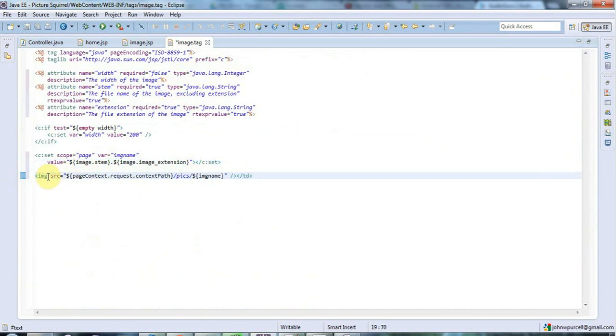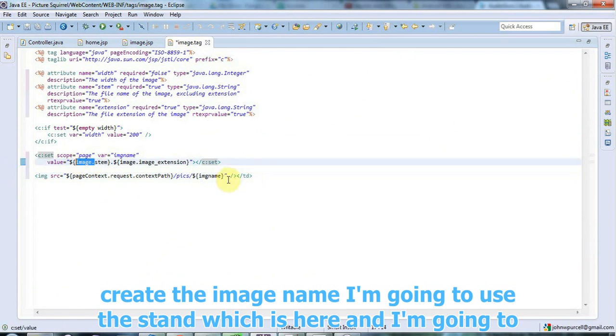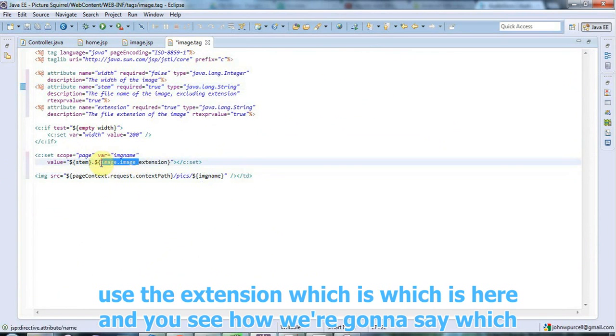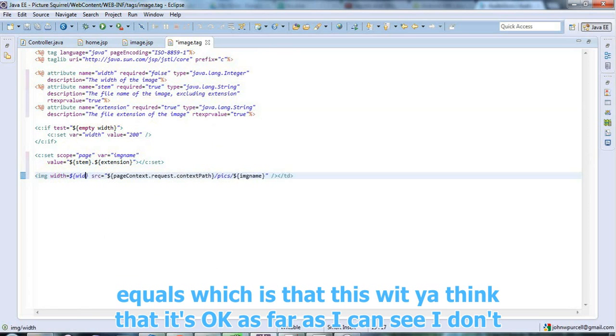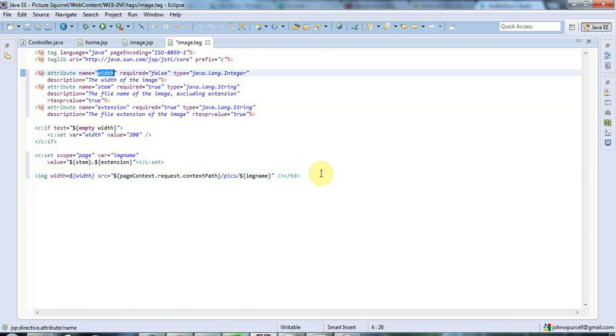And now for this image, the source looks fine, except that to create the image name, I'm going to use the stem attribute, which is here, and I'm going to use the extension attribute, which is here. And then when I output the image, I'm going to use the width. So I'll say width equals, and use EL here, width equals width, because I have this width attribute here. And I think that looks okay as far as I can see.